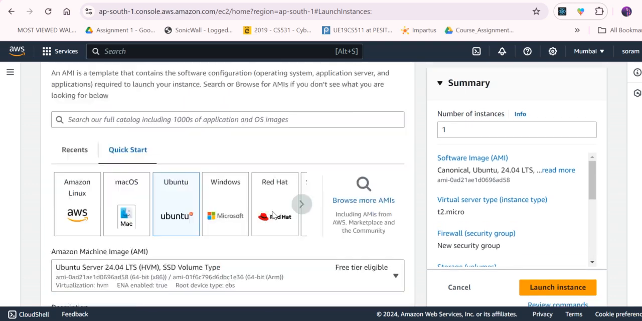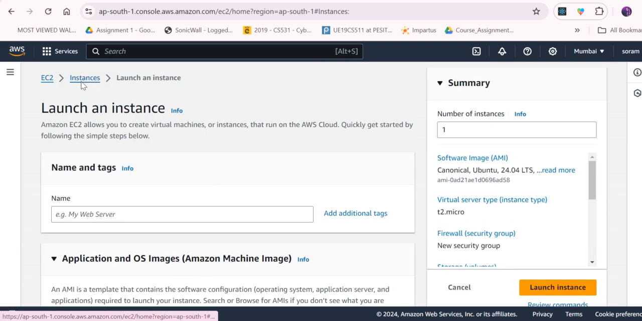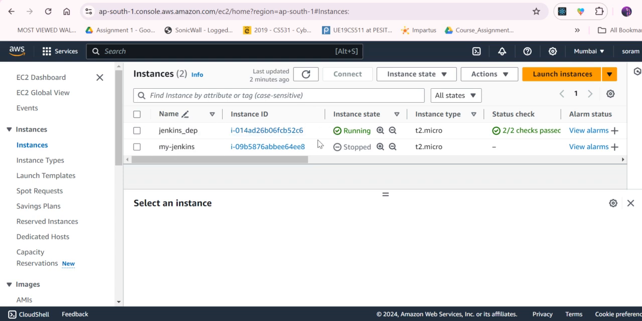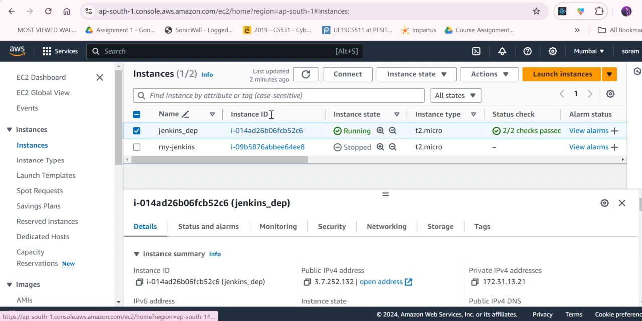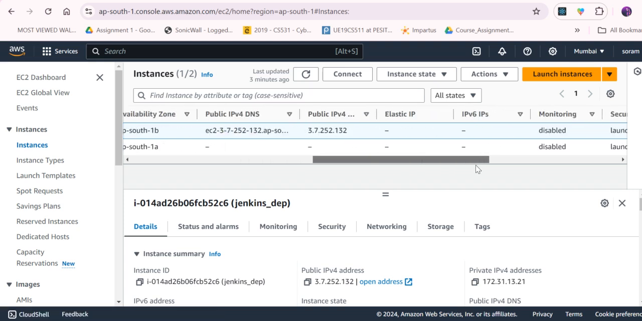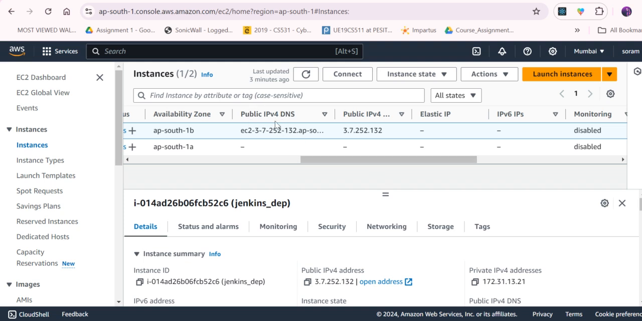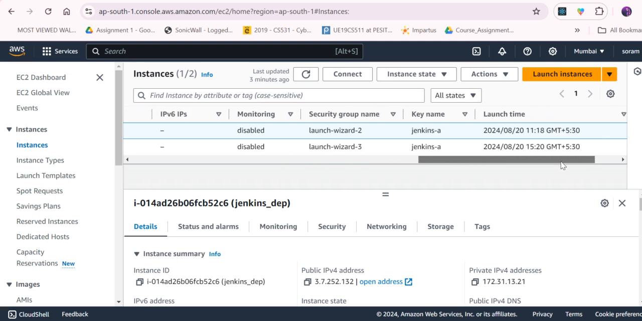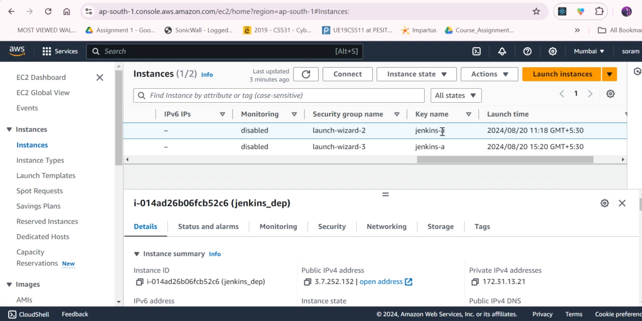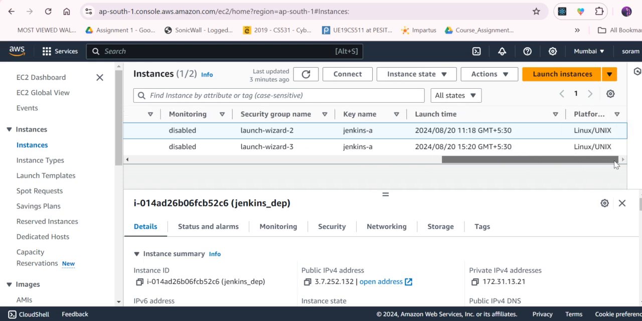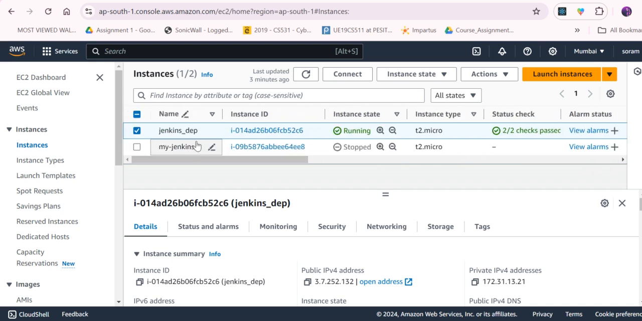Just click on launch instance, and once that's done, it will create your instance, and once it is created, it will show up like this. I have two instances with me right now, so I can delete this one. Actually, I'm trying to run it in this instance ID, so based on the ID you can separate them. Here we can also see the public DNS, which is very much needed to connect. Then you can see the key name. I already downloaded the Jenkins-a key, and that is what I'm using over here. And the platform is Linux or Unix.